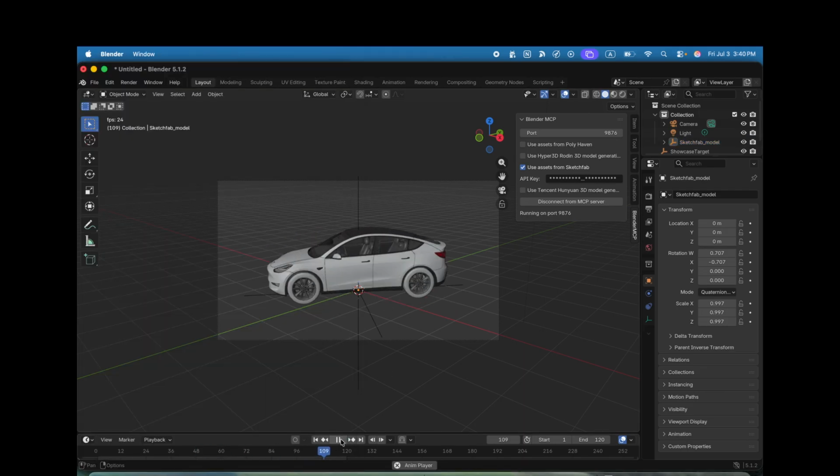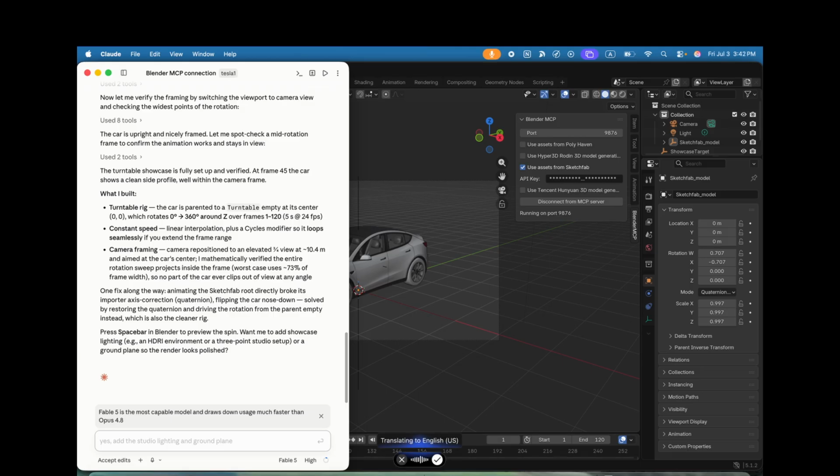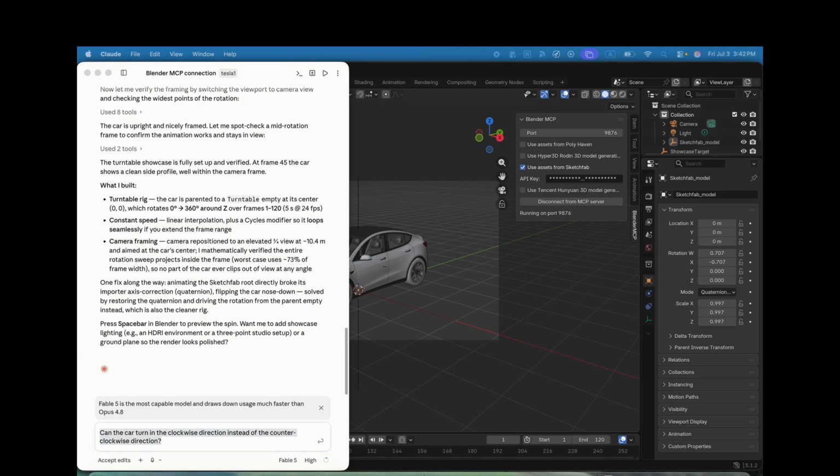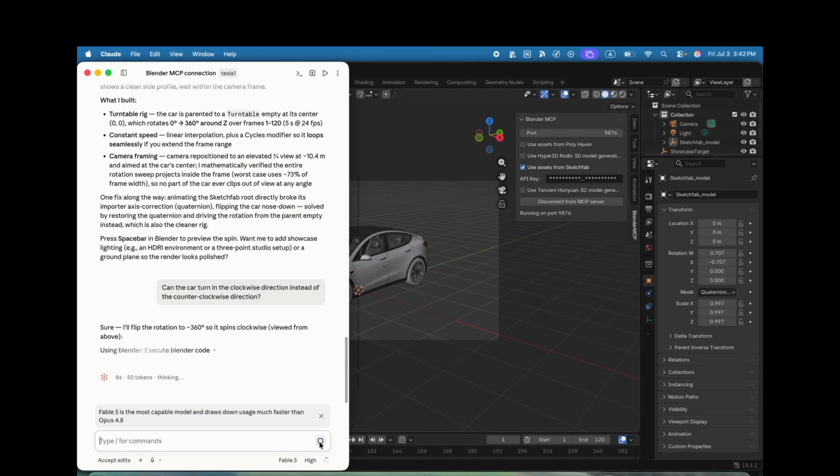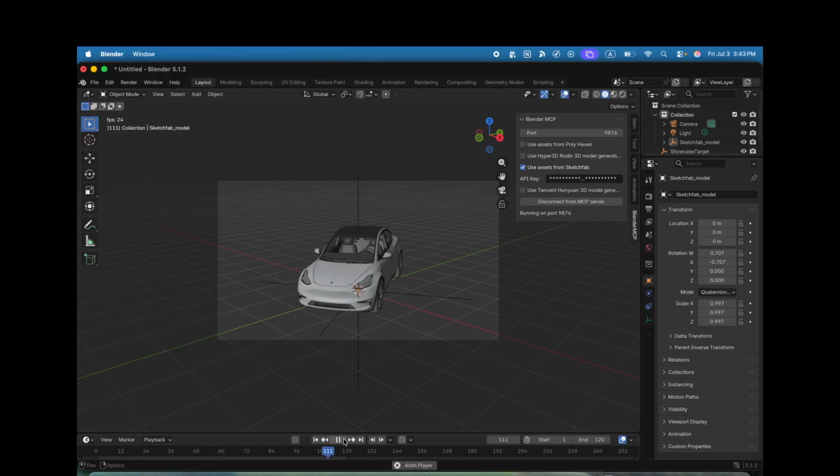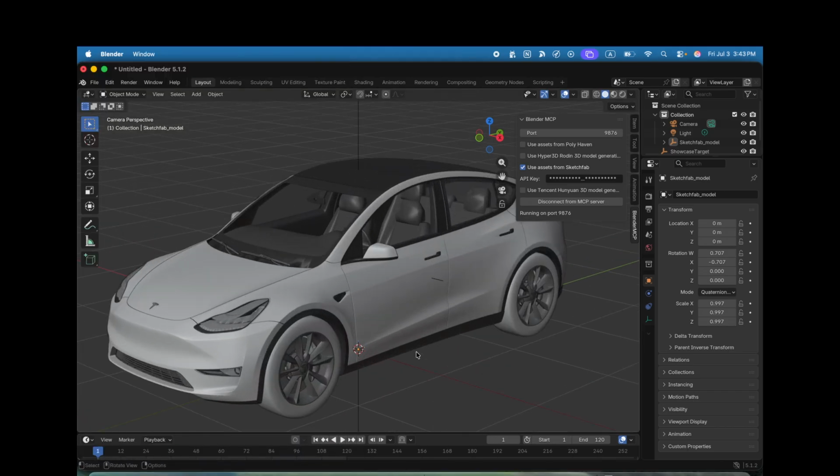Wait, it's spinning counterclockwise. Let's ask Claude to switch it to clockwise instead. And there you go, it works perfectly. How awesome is that? And there you have it. Let's take a look at the final result. This is exactly what I wanted to show you today.